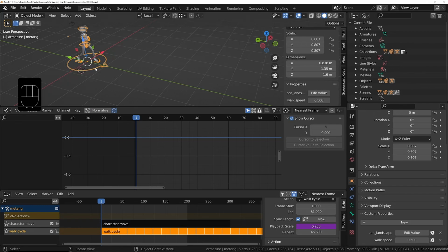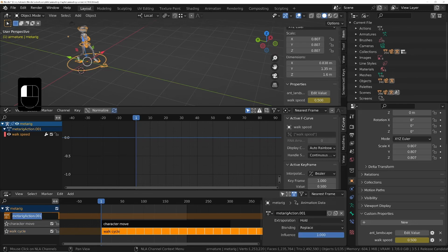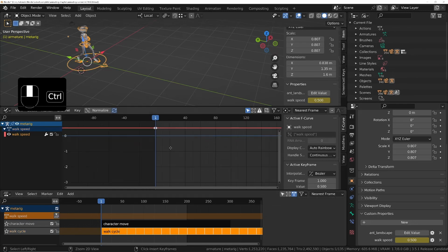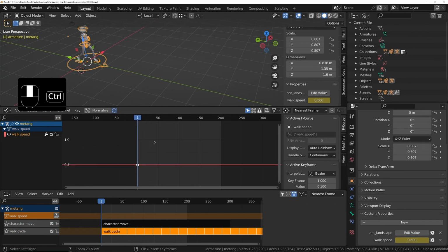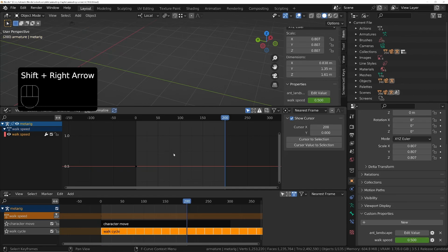So we'll select this object, and we'll hover over this and press I. That will create us a new action again over here, and we'll call this one walk speed. And we'll go to the last frame and make sure it's the same value. So we'll just press I again over here.